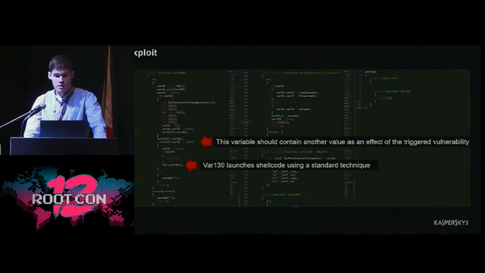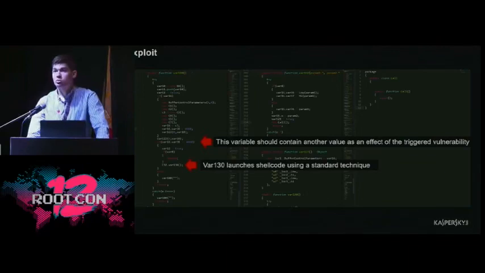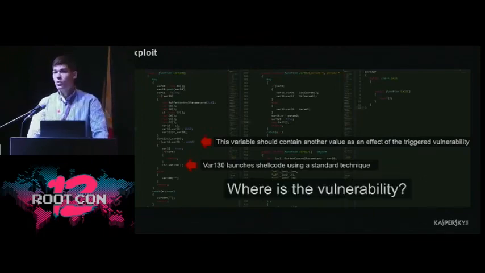And here you can see that there is a check that verifies the defined variable no longer equals the defined value as an effect of the triggered vulnerability. So this vulnerability should be triggered somewhere between where this value is set and where it's checked. And if we take a look at the decompiler output, we will see that there is very insignificant code that may trigger the vulnerability. So where is the vulnerability?